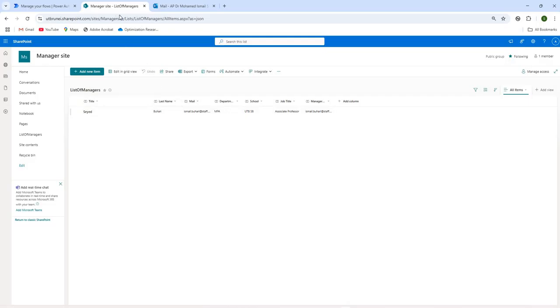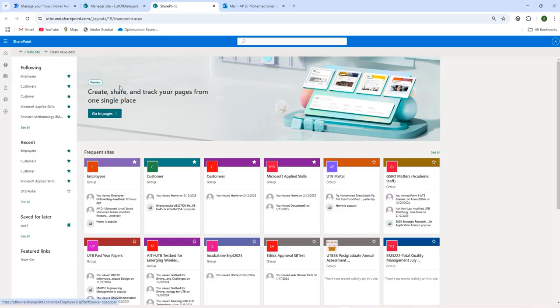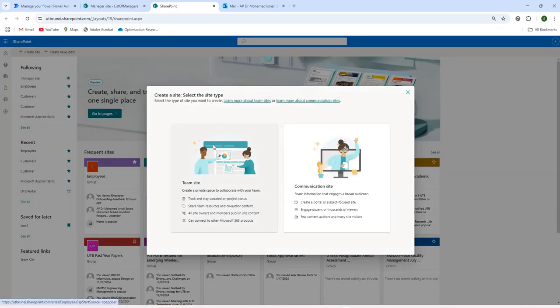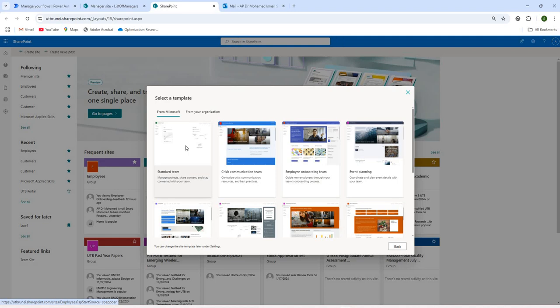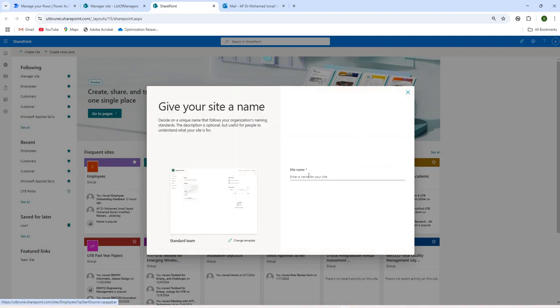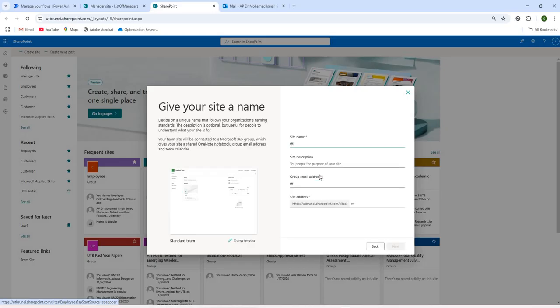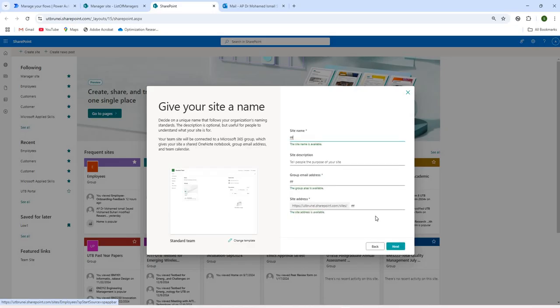Here is a website. Here is a site. You could actually create a site by going into SharePoint. So let's say you go into SharePoint, right? It'll be like this, create a site, and then you could choose team site, and then you can say standard team. You can use template, give a name here. Let's say I have a name here, for example, and then you can just say next, and you can finish off the site. You can create the site.